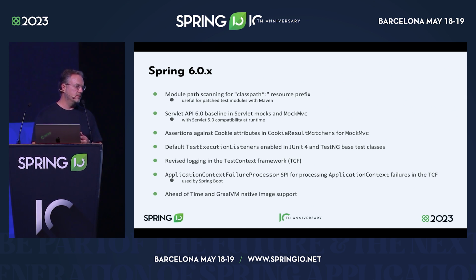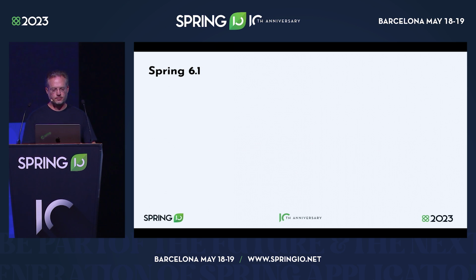And last, but of course definitely not least, most of the work I did for Spring 6.0 testing support was the ahead of time testing support and the support for running your tests in a GraalVM native image.